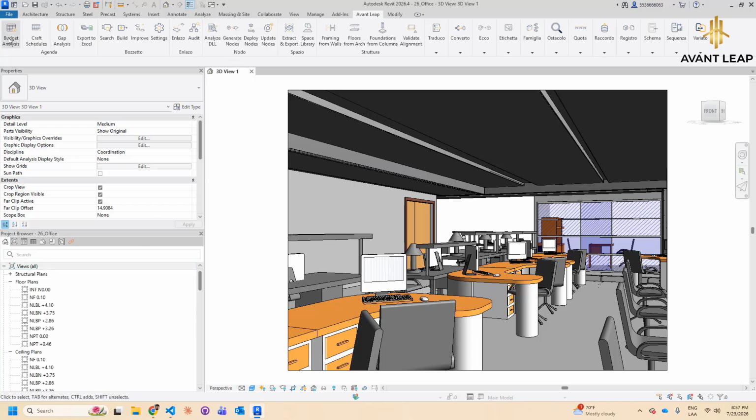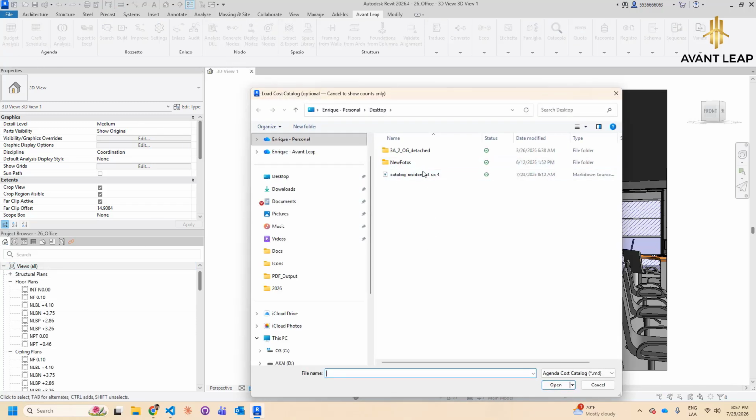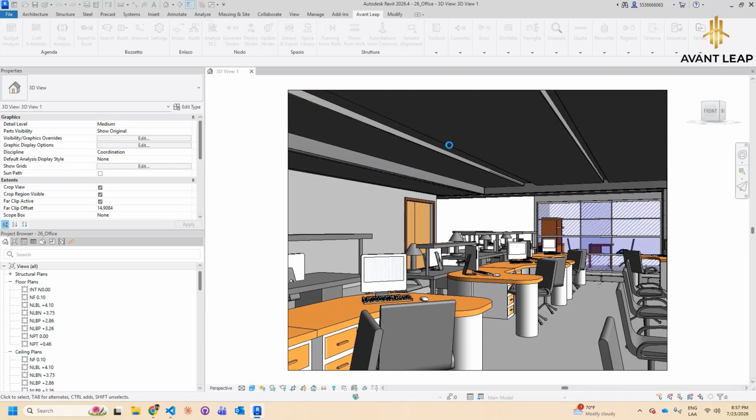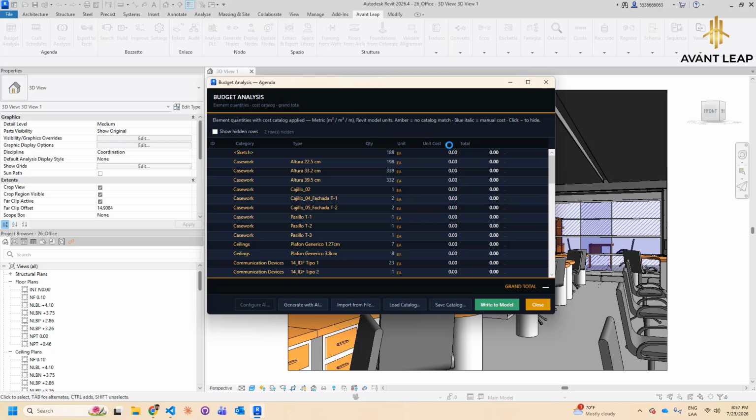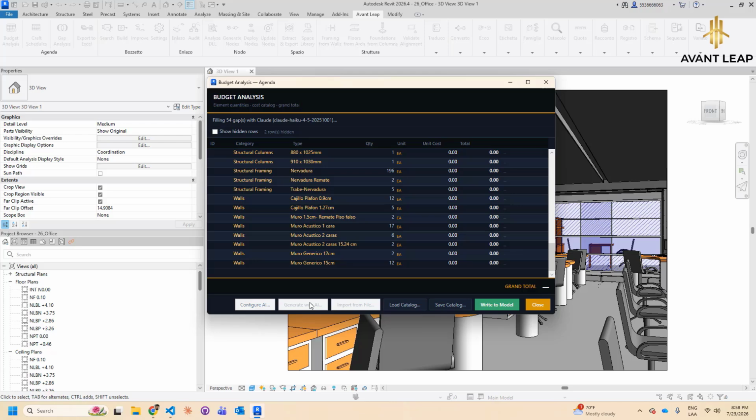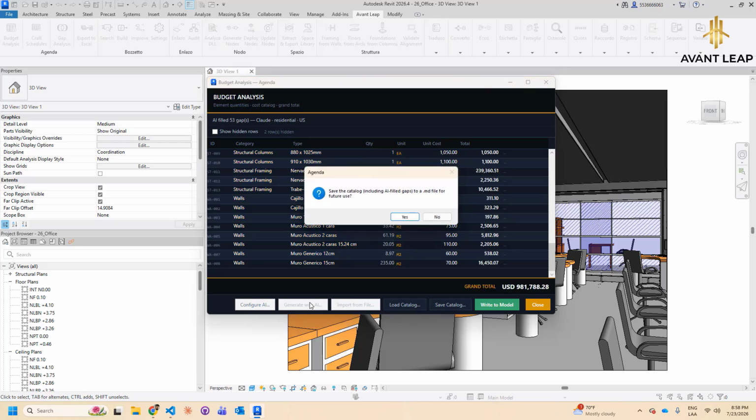Imagine cutting your budget analysis time in half. With Agenda, a Revit add-in by AvantLeap, you can automate budget analysis and schedule creation directly from your BIM model.